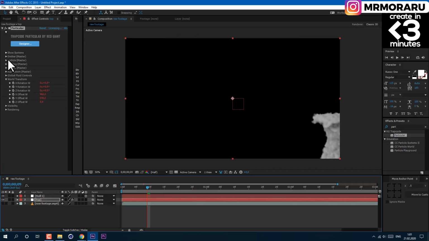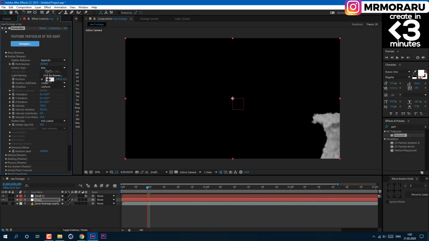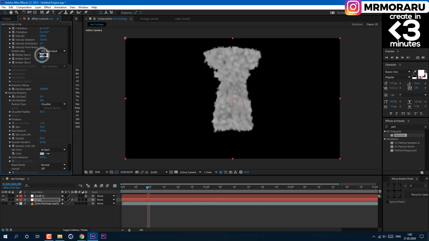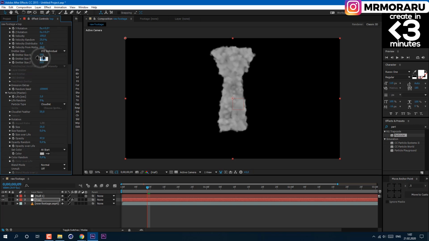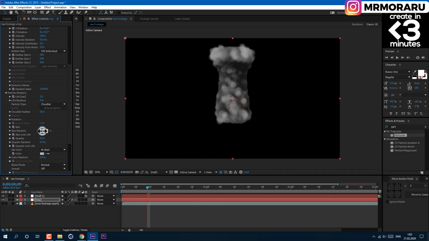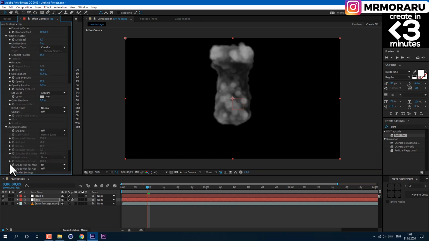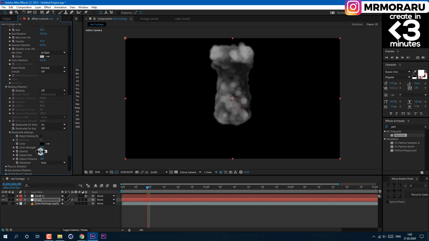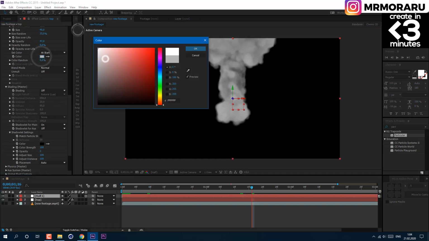Set all values of emitter position to 0. And for emitter size set X to 200 and Y and Z to 300. Particle size I'll change to 40 and size random set to 33. In the shading tab, opacity set to 2. And finally, particle color set to white.